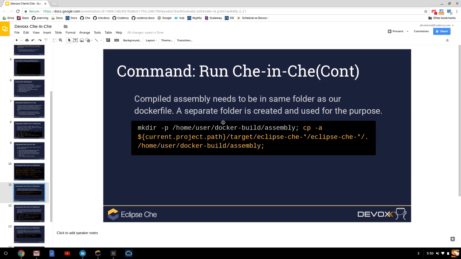So what it shows here is I make a directory. If it exists, that's fine. And it's an assembly. Then the build stage that you saw earlier, I copy the assembly from that folder, and I copy it into this new directory that I created.